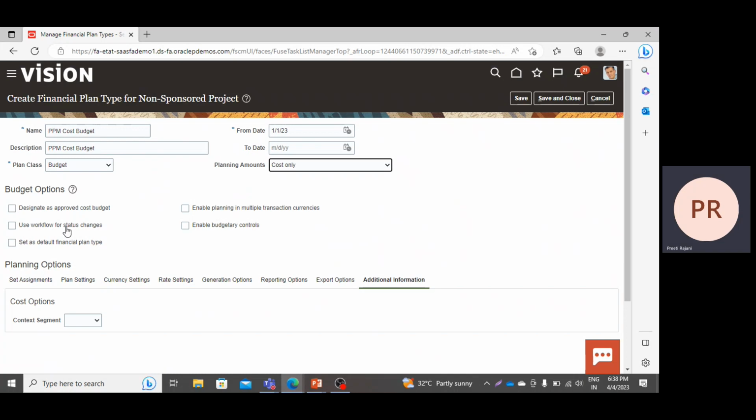Now in the budget options, whether I want to use it as designate as approved cost budget. So I will enable this checkbox. If you are using any workflow for status changes, you can enable this checkbox. Whether you want to use it as default financial plan type. So whenever there is a requirement to select your financial plan type, this financial plan type will be selected by default because you have enabled this checkbox.